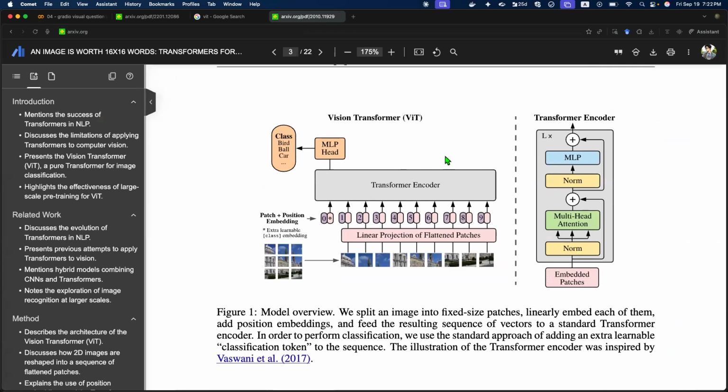So how does ViT work? ViT stands for Vision Transformer. Two concepts. One is picture. Second one is transformer. So transformer is the model that powers ChatGPT. Literally, it's in its name. GPT stands for Generative Pre-trained Transformer. So that's what transformer is.